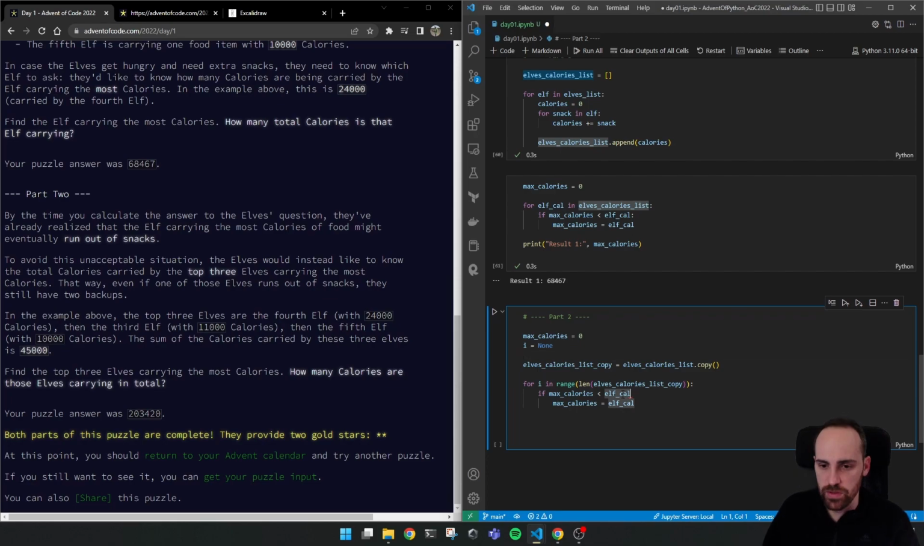Also, this won't be elf calories. This will be our elf calories list copy accessed by this index element. And again, this will be our current elf calories. Okay, so this is a little bit more complex than before, but now we don't only have the value of our current elf calories, but also its index position in the list.